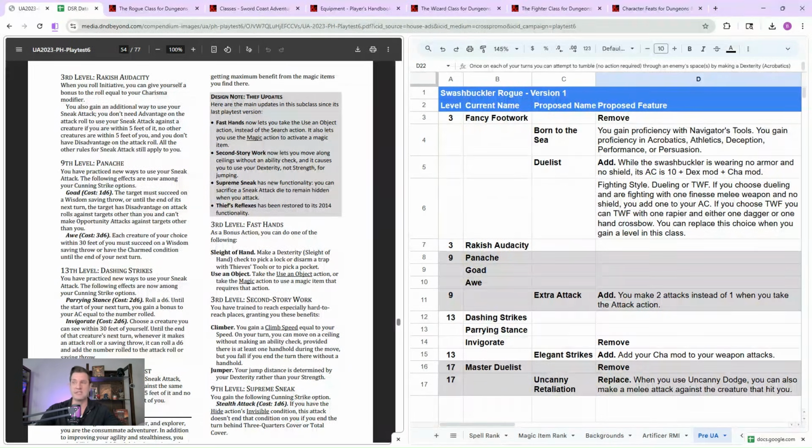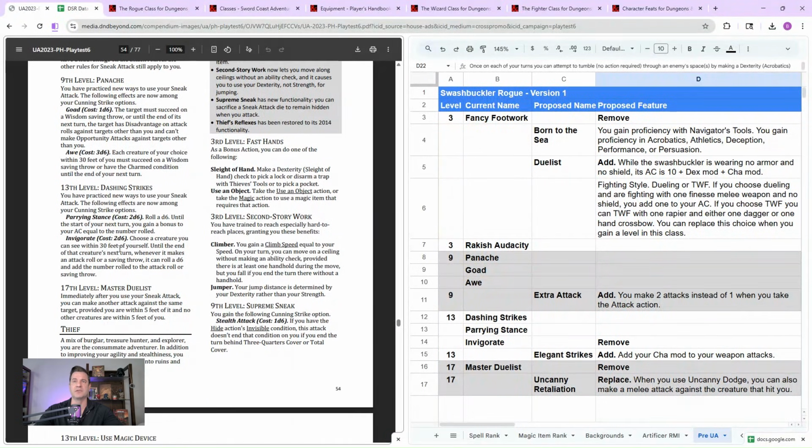Moving now to level 13, what we had here before was Dashing Strikes, which just gives you two more Cunning Strike options. One is Parrying Stance, costs 2d6, and lets you roll a 1d6 and add that to your AC until the start of your next turn. And then you had Invigorate, costs 2d6, and you choose one creature within 30 feet of yourself. Until the end of that creature's next turn, whenever it makes an attack roll or saving throw, it can roll a d6 and add the number rolled to the attack or saving throw.